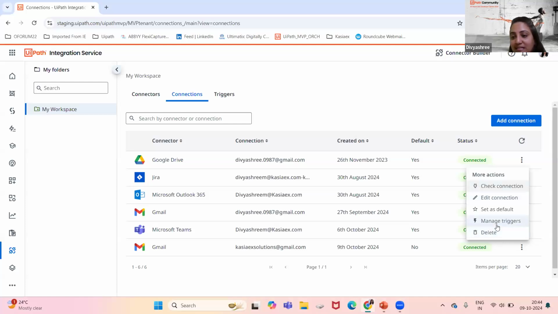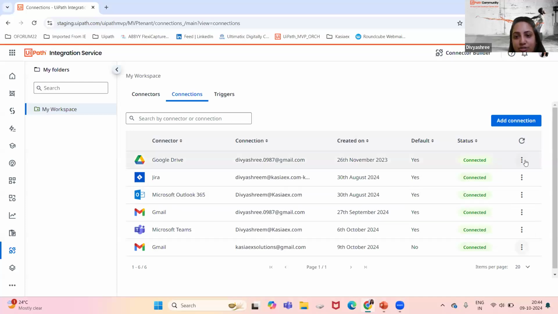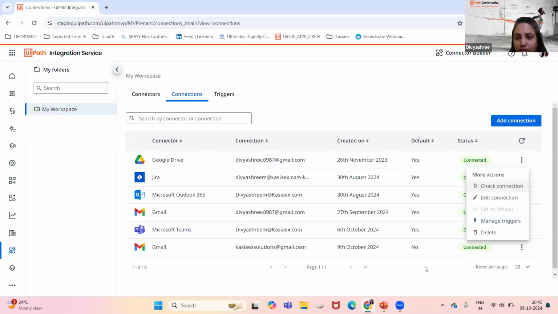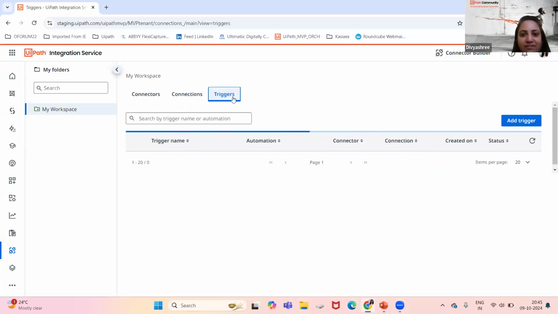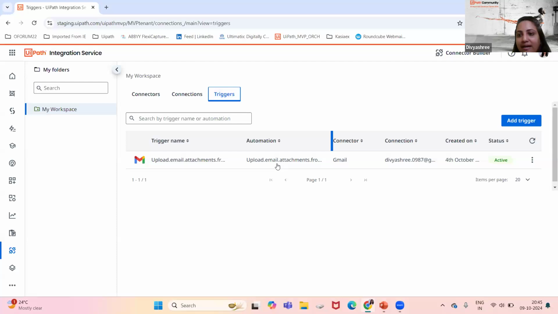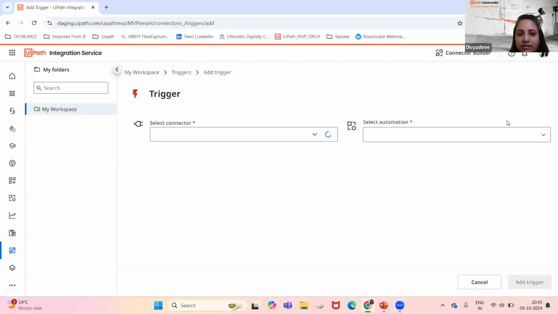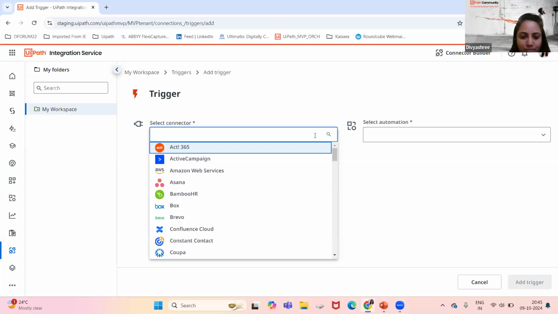So you will be able to manage the triggers based on this connection, or if you want to go ahead and create the connection triggers with respect to this, you can do that. Okay. And when it comes to the triggers, we do have multiple triggers. For now, I have enabled only one, which we will be going forward with and keep. We will be able to add the manual trigger as well. So just to give you guys an example.